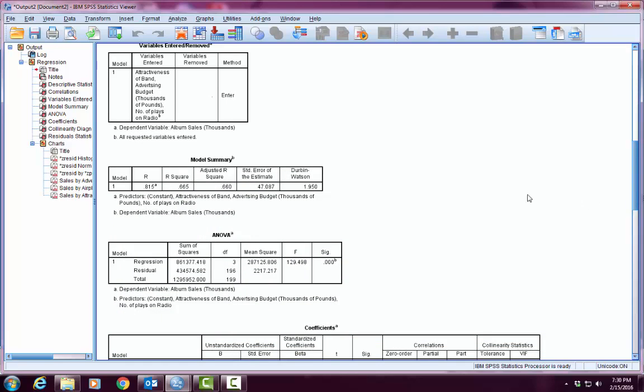Okay, so here we have our R-square, and our R-square is our effect size, remember? Basically, this model predicts almost 67% of the variability in album sales, which is huge, and that's an enormous effect size. So that's exciting. We want our adjusted R-square to be very similar to our R-square, and it is. So that's good too. We look at our Durbin-Watson. Here we're looking at error variance, and we want it to be close to 2, and we see that it is very close to 2, so that's very exciting.